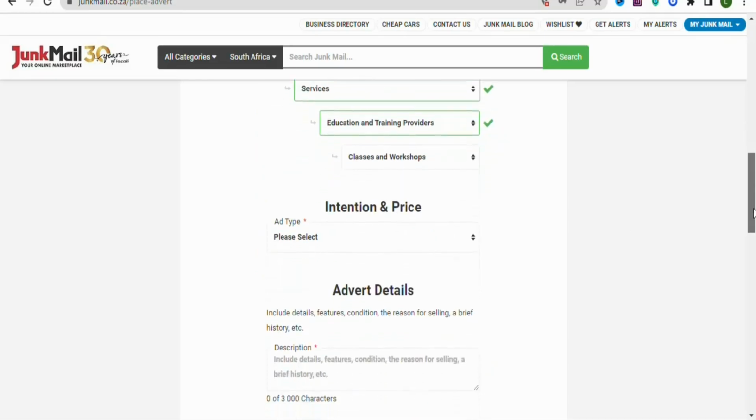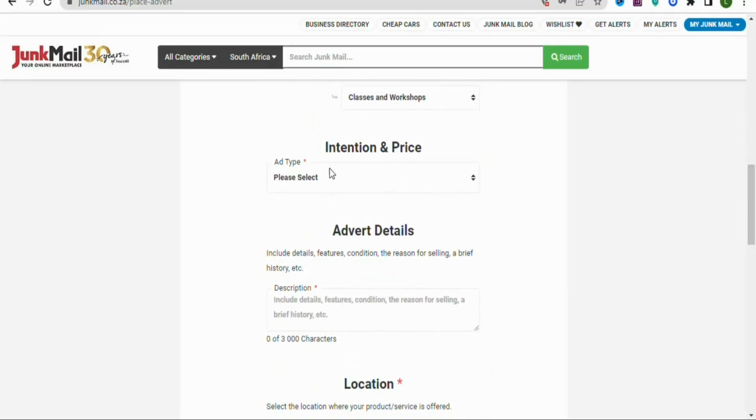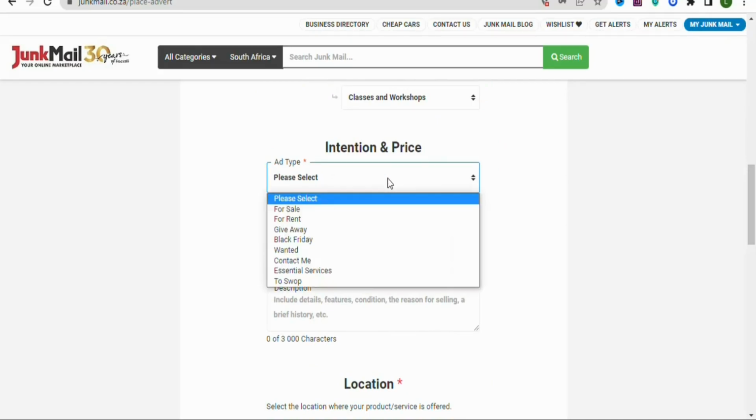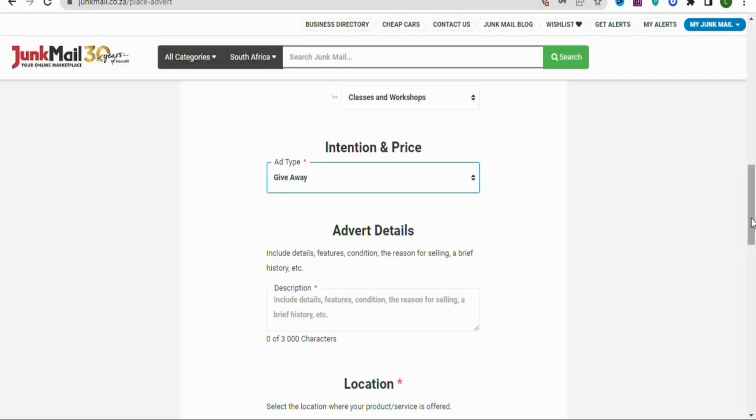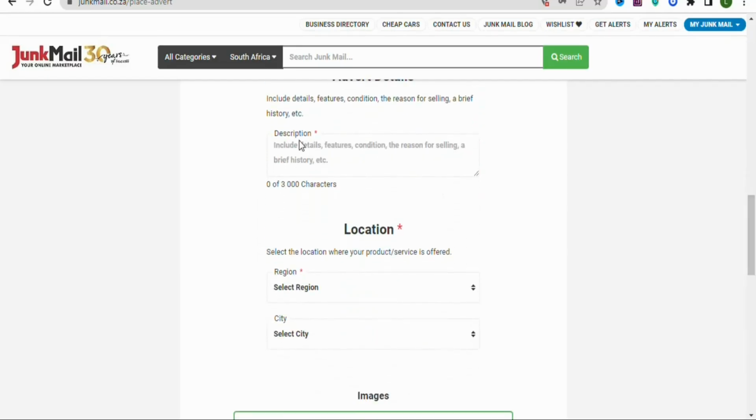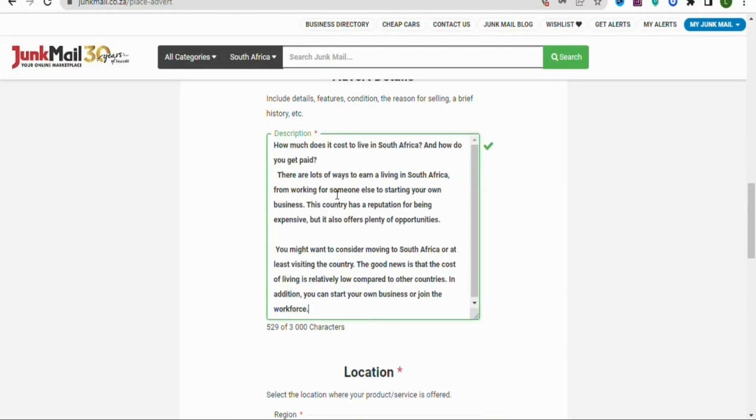Once you select the category, the next step is that you are going to come right here, intention and price. So just click on it. Once you click on it, we are going to select giveaway. Once that is done, you are going to scroll down. You can see description. So you are going to paste the description of your ad right here. Once you have your description, just paste it right here. As you can see, that has been done.